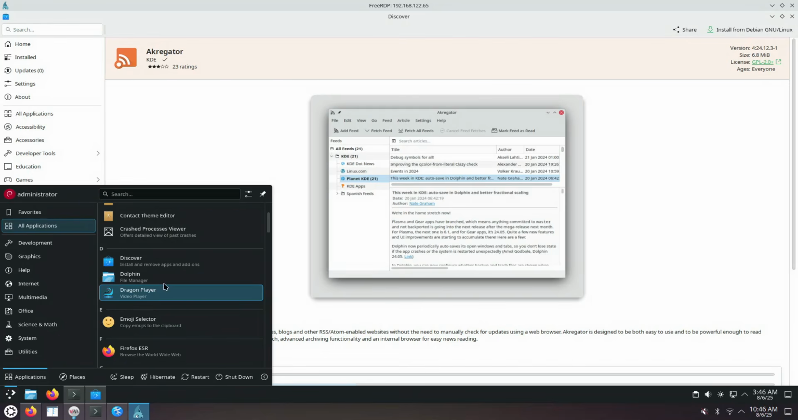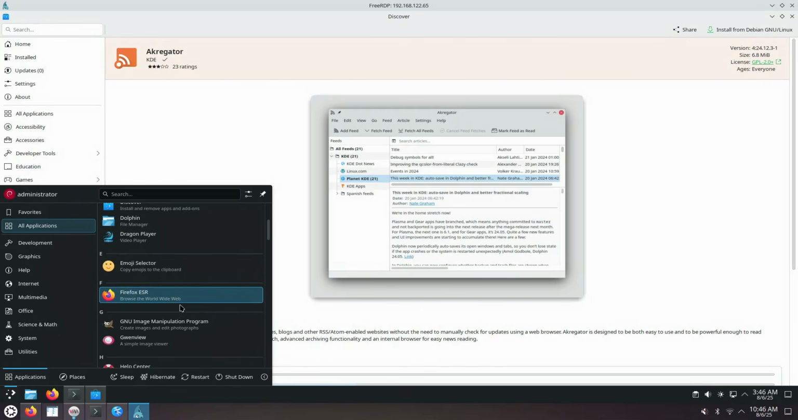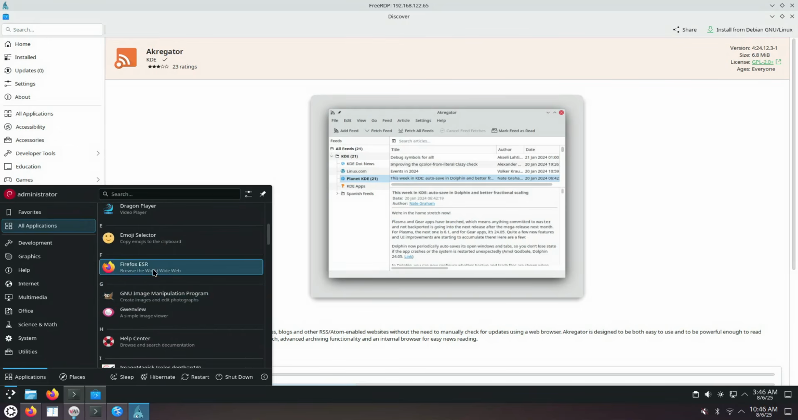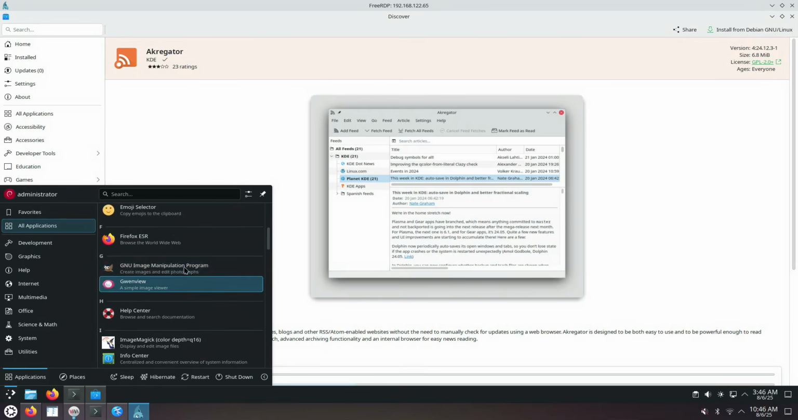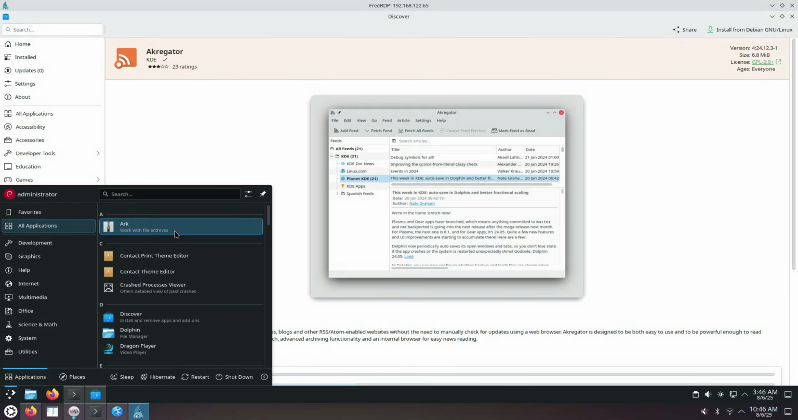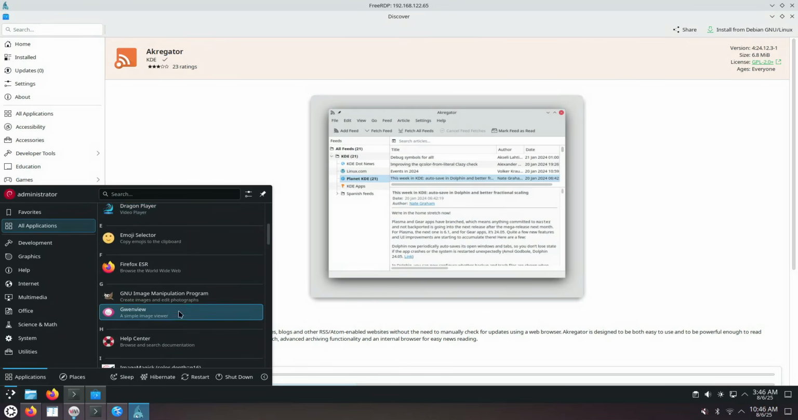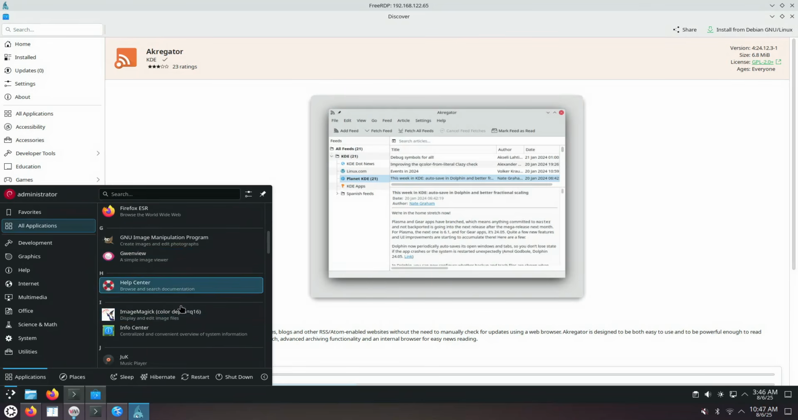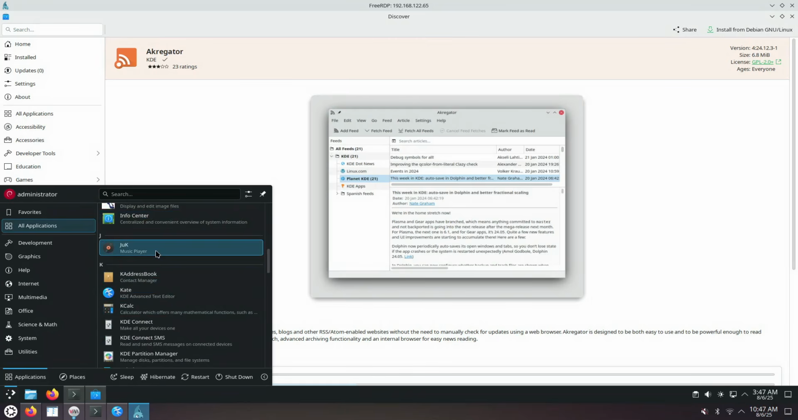Dragon Player for a video player. It's good that it includes the Firefox web browser out of the box. No need to install that. And then the normal applications that you get with KDE Plasma: the Archive Manager, Ark, App Store Discover, Dolphin File Manager, Gwenview Image Viewer, Help Center, Info Center. As music player, you have Juk, which is an interesting choice. I guess this is not the default choice of the KDE community for a music player.